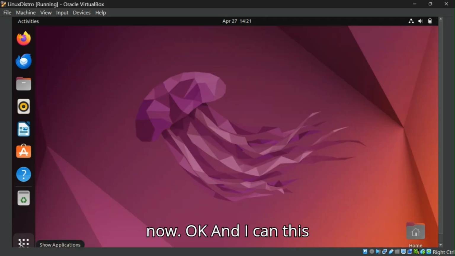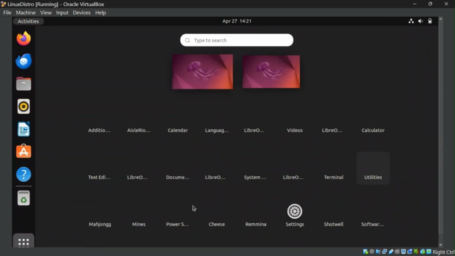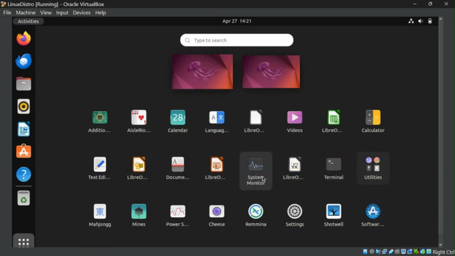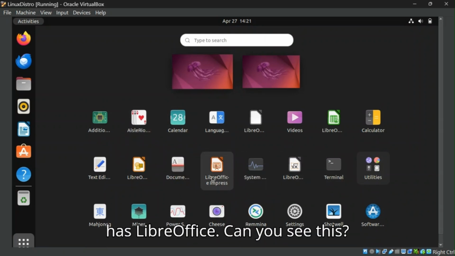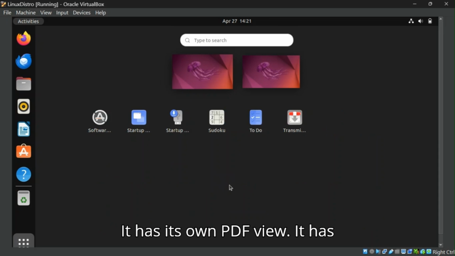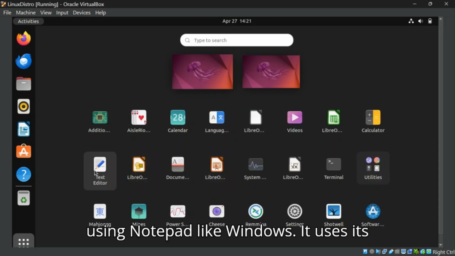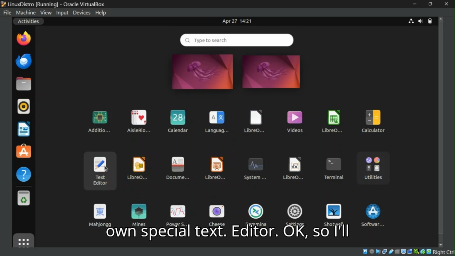Okay, this is like your start menu. It shows you all of your applications. Can you see it has all of these applications? These applications are Linux. Can you see instead of having Microsoft Office, it has LibreOffice. Can you see this? It has its own PDF viewer. It has its own everything, its own text editor. It is not using Notepad like Windows. It uses its own special text editor.